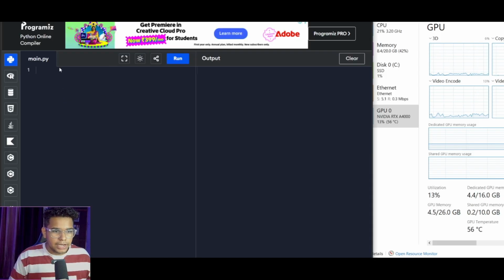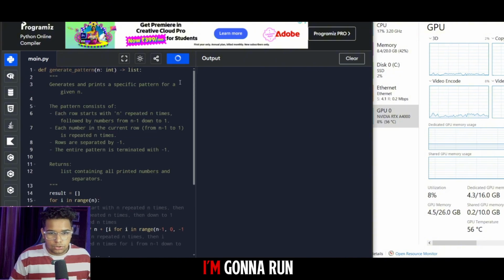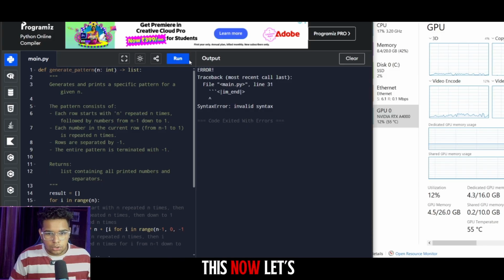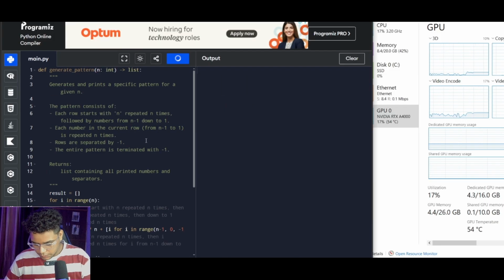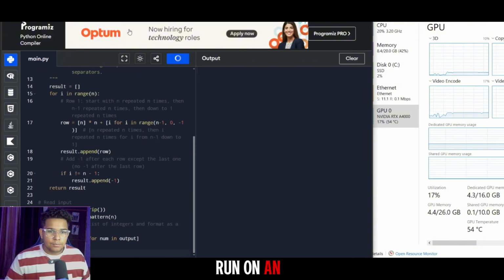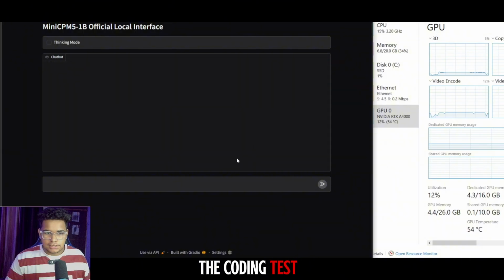So I'm in this compiler and, okay, this is a very long code. I'm gonna run it. Okay, I forgot to remove this, so we'll just remove this. Now let's run this. Okay, whatever code it has given me is just trash code, because it is not able to run on an online compiler. So let's leave this, because in the coding test it is not performing well.